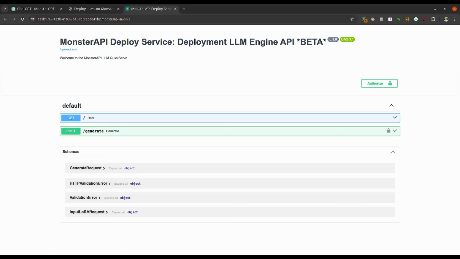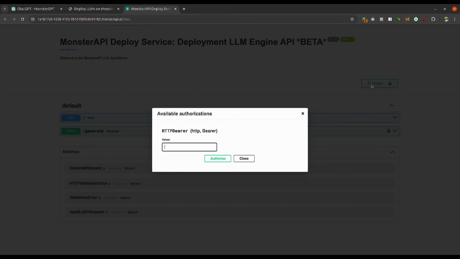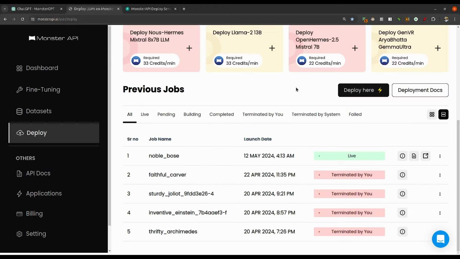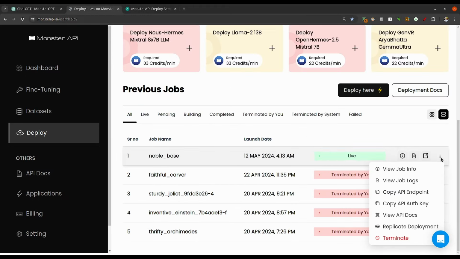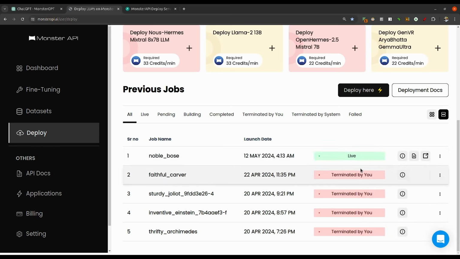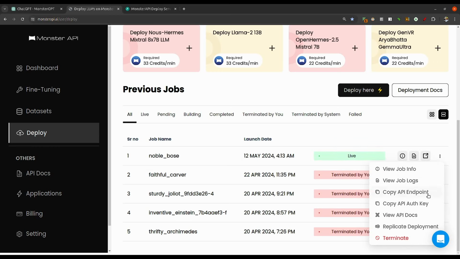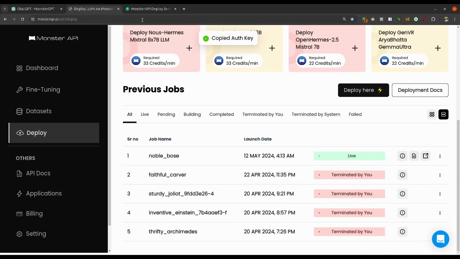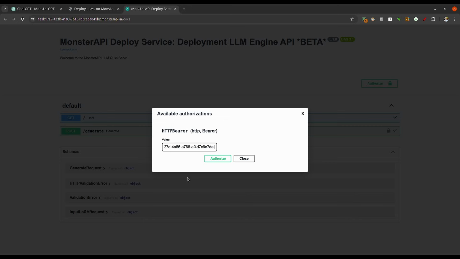And for that, I need to authorize this, and once you click authorize, it will ask you for your HTTP bearer token. If you go to Monster API's documentation, you will clearly see mention that for the authorization, you need the bearer token. I can get the bearer token right from here. You just click here, copy API auth key. Yeah, that's the one I need. Just copy it, go back there and paste it here. Authorize. Yeah, perfect. As soon as you are authorized, it will show you these options. You can either close or log out.